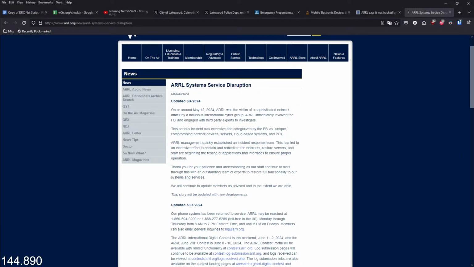Updated around 6/4, yesterday. ARL systems service disruptions on or around May 12th. ARL was the victim of a sophisticated network attack by a malicious international cybergroup. ARL immediately involved the FBI and engaged with third-party experts to investigate. The incident was extensive and categorized by the FBI as compromising network devices, servers, cloud-based systems, and PCs. ARL management quickly established an incident response team.